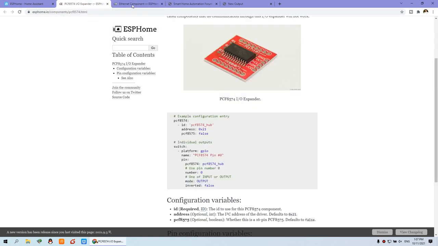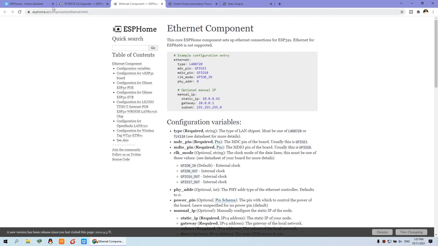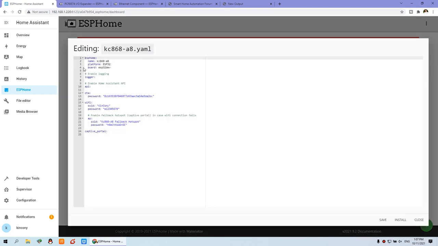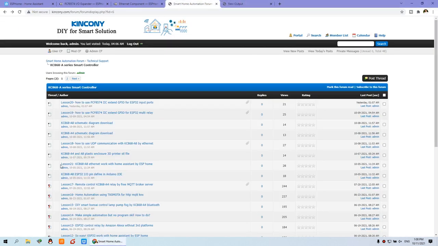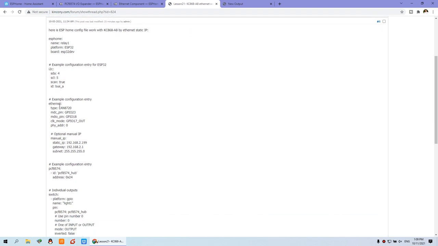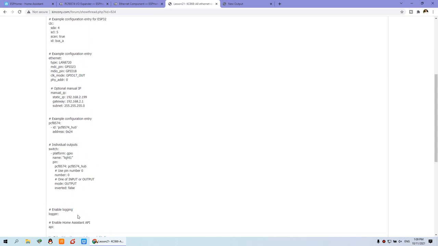And for this tool, you need to read the document first, and then we begin to configure it. We can just edit. And you can see this is some information that we need to replace. This is set for the ESP32 and many other configurations. So you can find in our forum Lesson 21, Ethernet work with Home Assistant by ESPHome. You can click it, and we have already written the configuration there, so you just copy it, which will be easy.